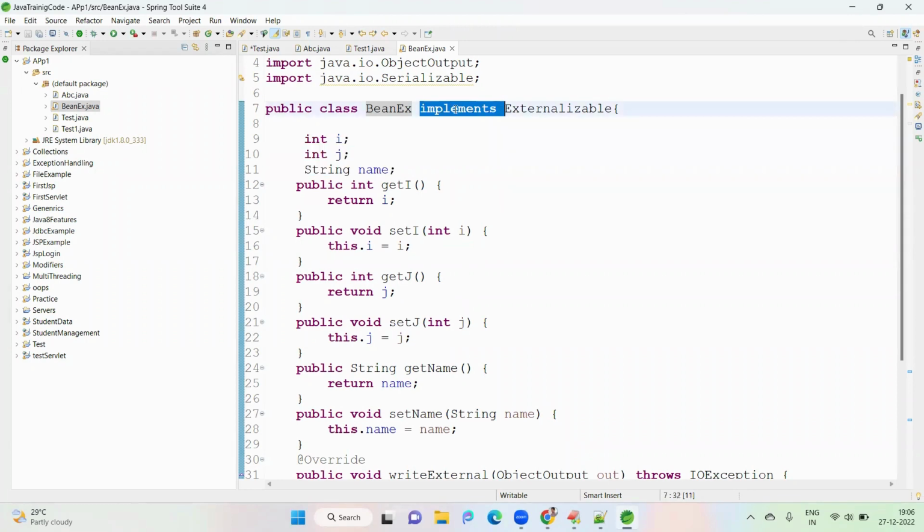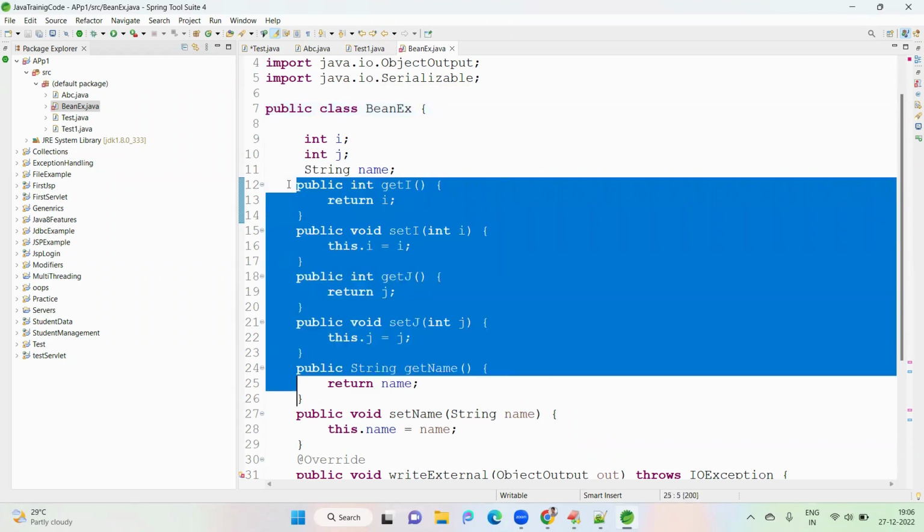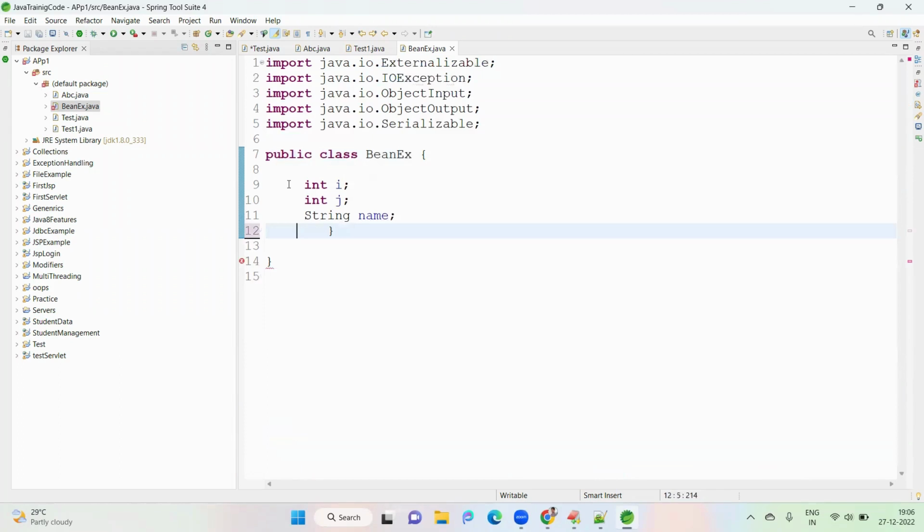If I remove this one, still it is a bean, because implementing serializable or externalizable is optional. Okay, if I remove these setters and getters, now it is not a bean class. The bean class should contain setters and getters for the variables.